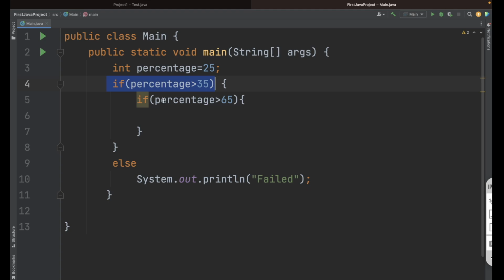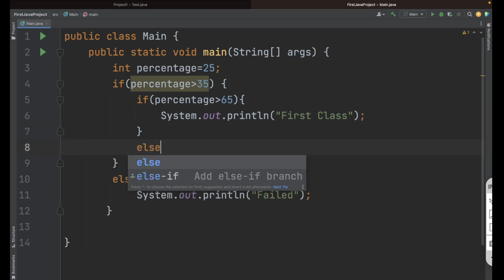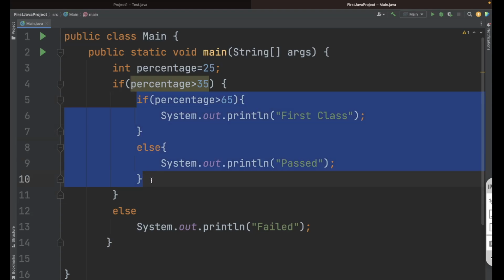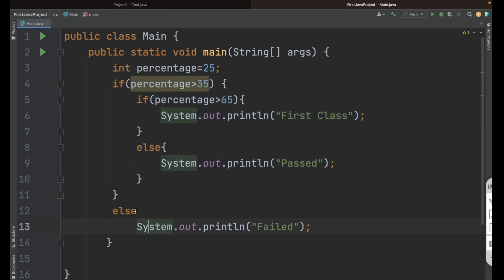Okay, now let's come inside and check how much percentage the student got. Let's suppose student percentage is 65, it means student got first class. So here I will print first class, right? Then here we can write else. If it is not greater than 65, then maybe we can just write student passed. Okay, so this way, if you have to write the if else statement inside the if, then also it is possible. Even the same thing you can write in the else as well.